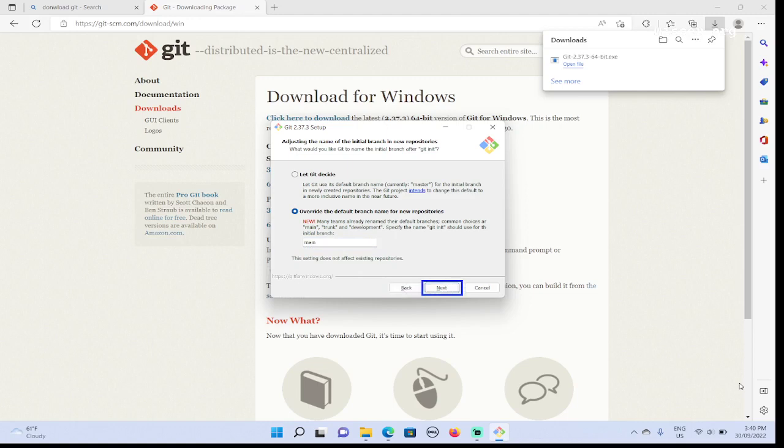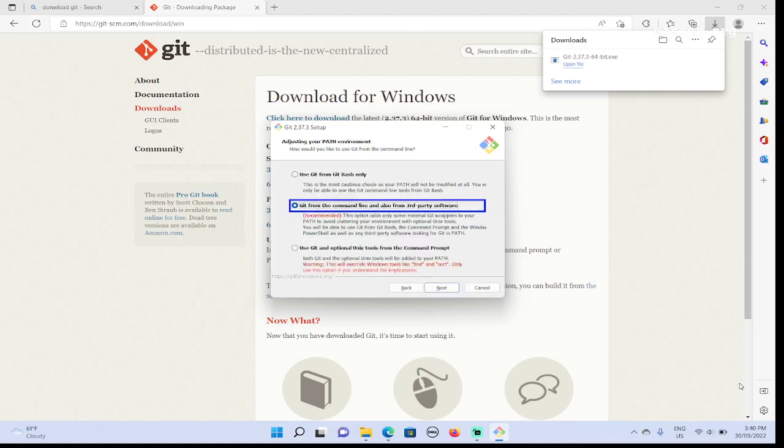Back button Alt plus B. Next button Alt plus N. Cancel button. Not cancel. Override the default branch name for new repository. Oh, I think we already missed. We already went back to the option. Cancel button. Shift tab. Next button Alt plus N. This is what we want. Next button plus enter. Git from the command line and also from third-party software radio button checked.